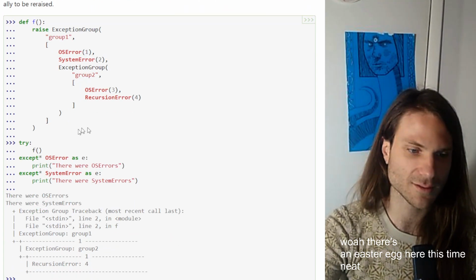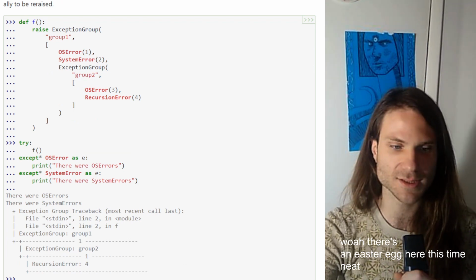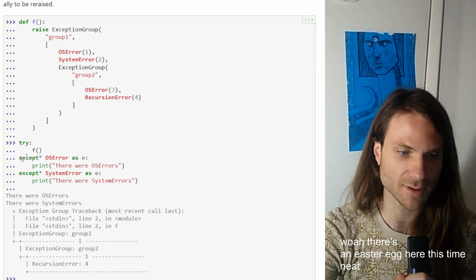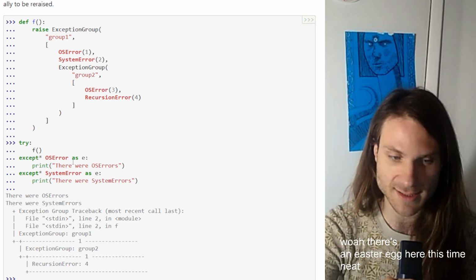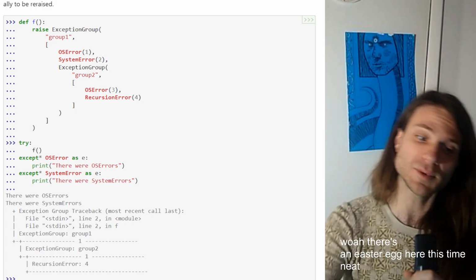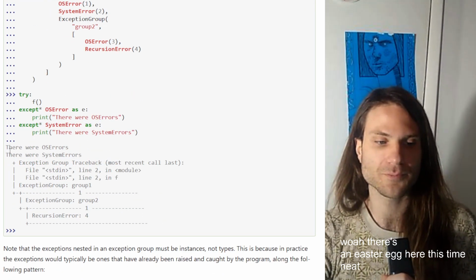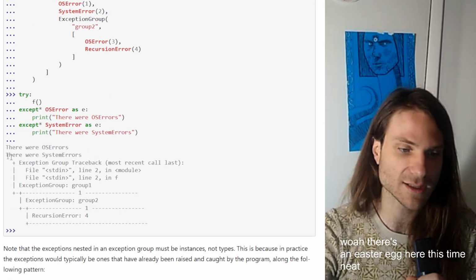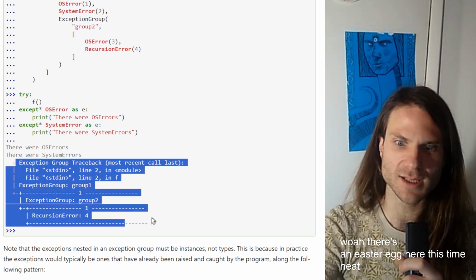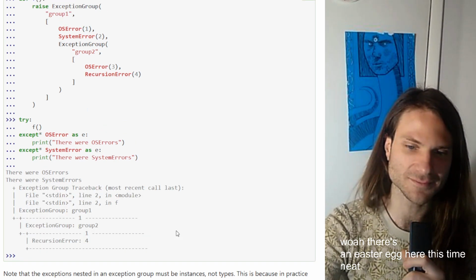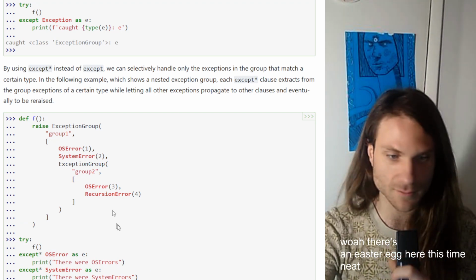And then, okay, so if we then put this function into the try clause of a try except thing, try f, except star OS error as e, print there were OS errors, except star system error as e, print there were system errors, we will get both: there were OS errors, and next there were system errors, and then re-raising, right? All of this. It didn't just return the first exception that it found and then skip the rest of it like it might have otherwise.